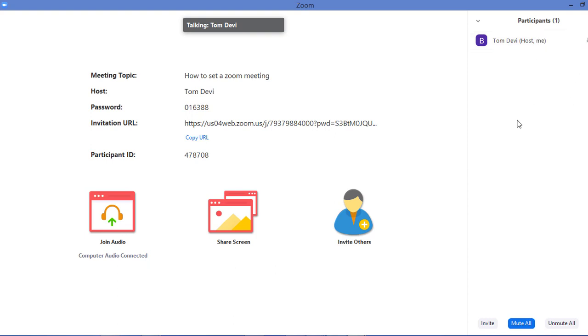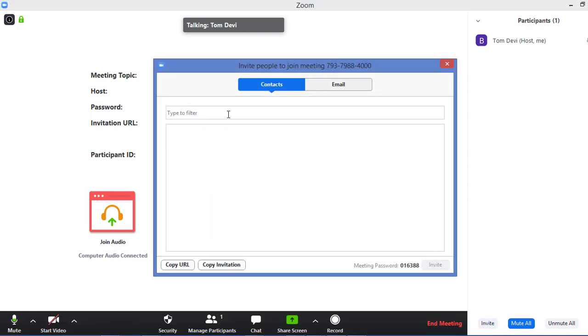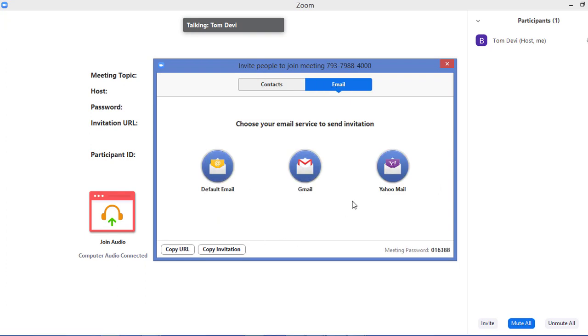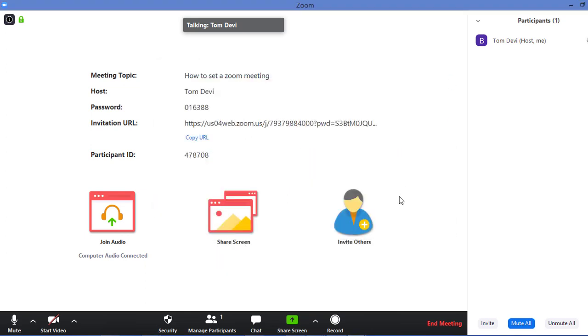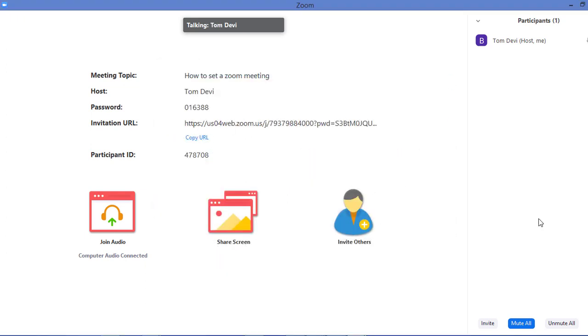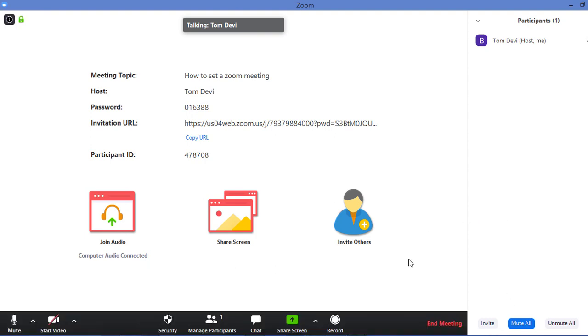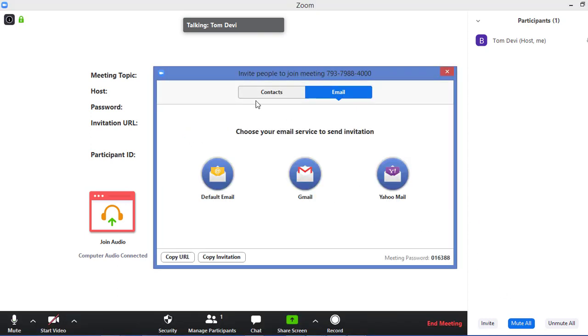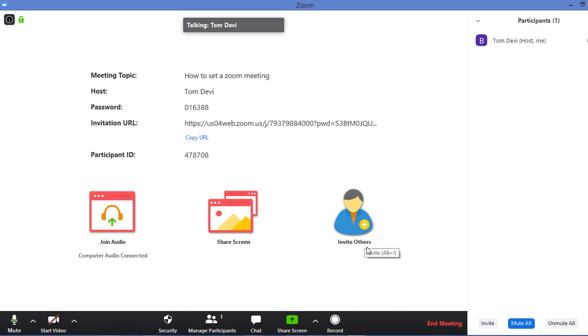After that, you can also invite here by using a contact name or the email ID like this, or you can directly copy the link. Here is a link. You can just copy it and paste it to the particular person. This invite can also be done from here too. Yeah, these are the options that are available.